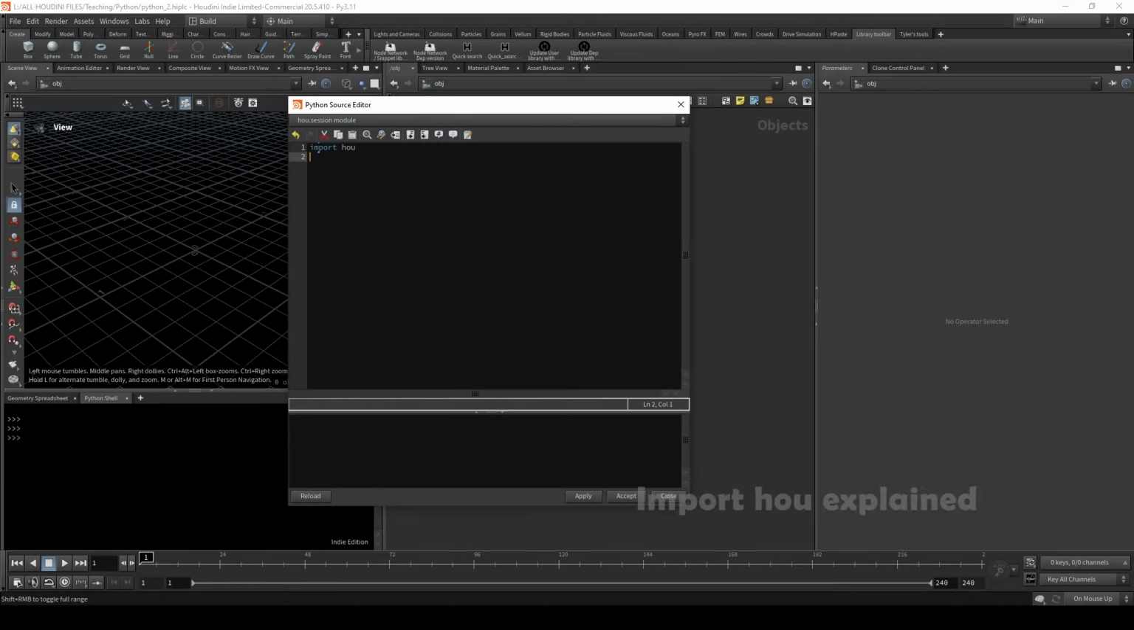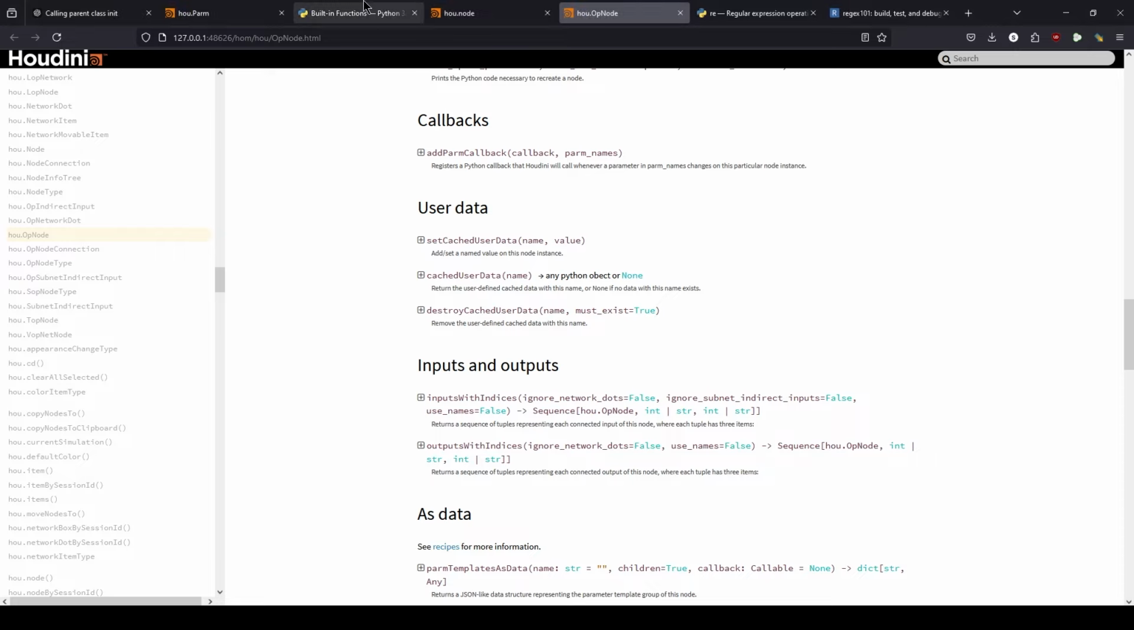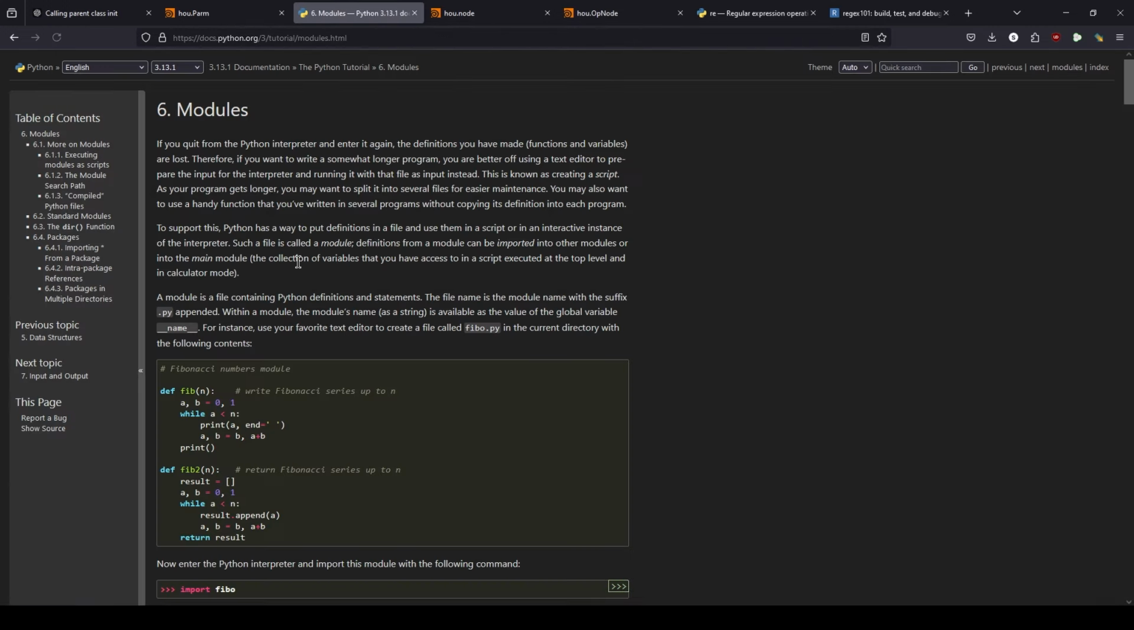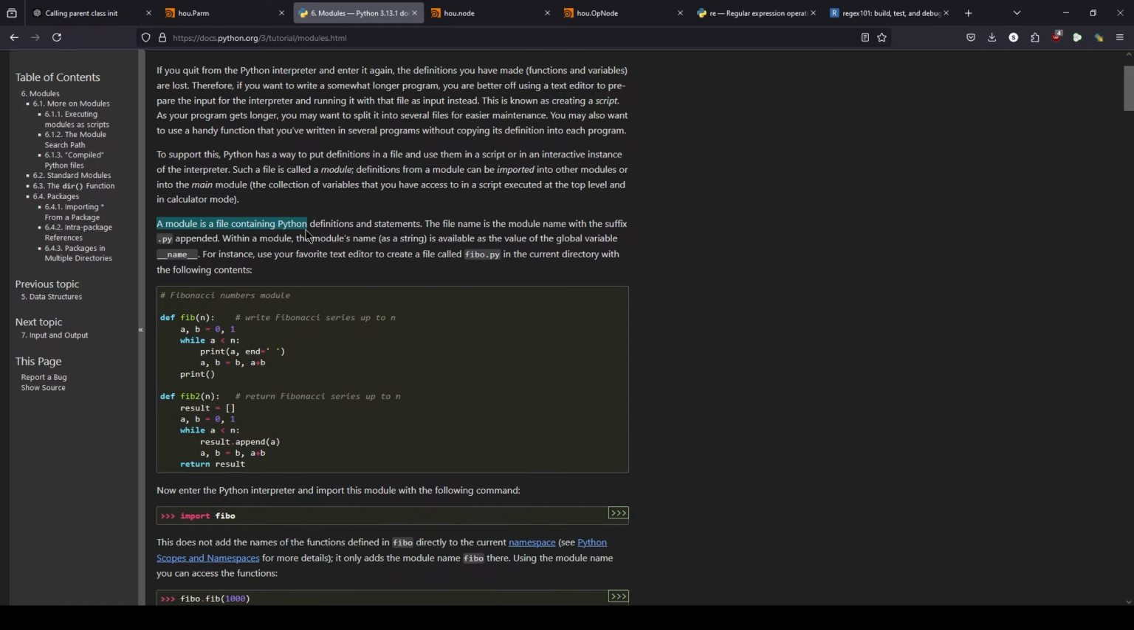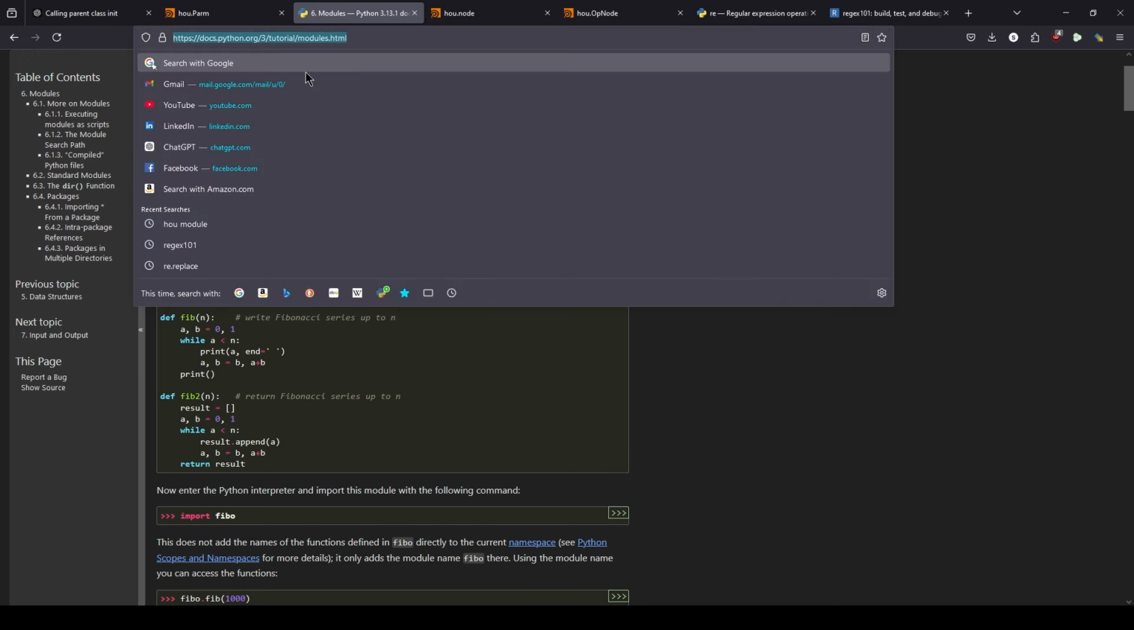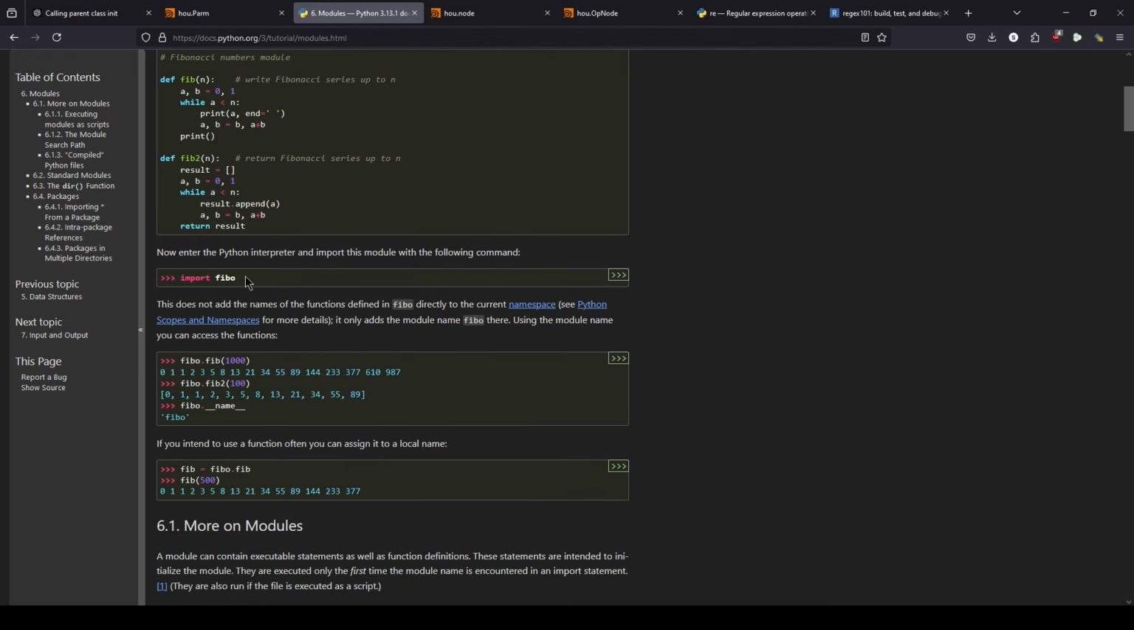So let's get started. What is this import? What in the world does that mean? Import is letting Python know that we want to import what's called a module. If you look at the documentation, basically, a module is a file containing Python definitions and statements. You can read this for yourself at this web page. You import a module like this: import pfibo.